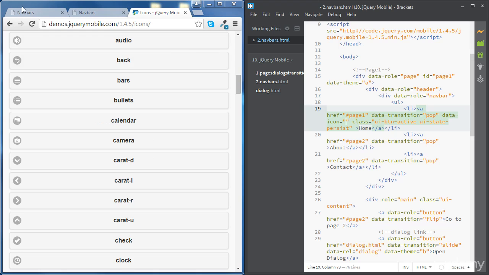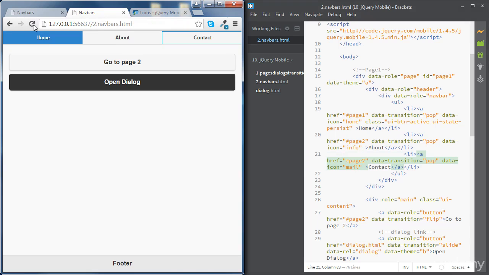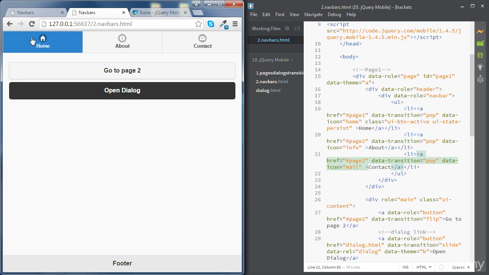So for the home icon, that's going to be home. For the about icon, that's going to be info. And for the contact link, I'm just going to go for mail. So if we save and refresh, now you can see our icons in there.